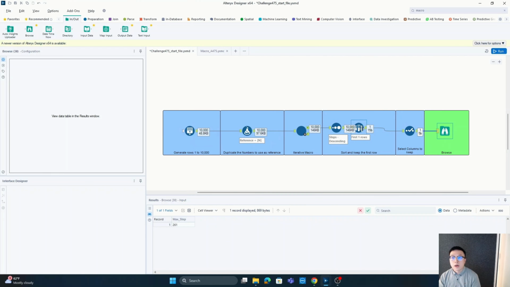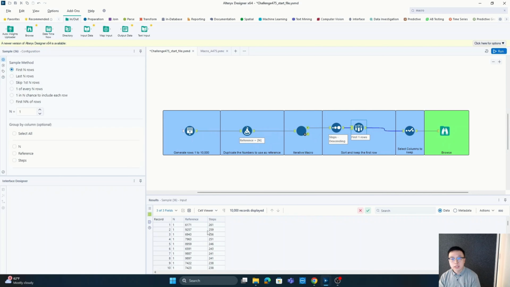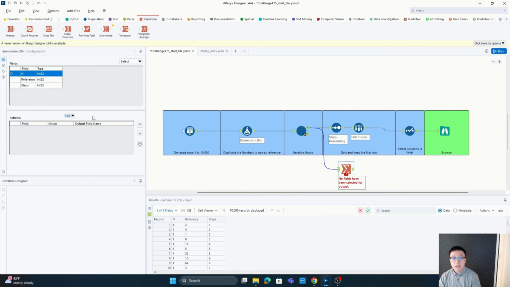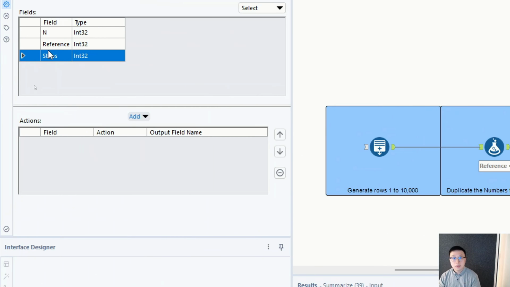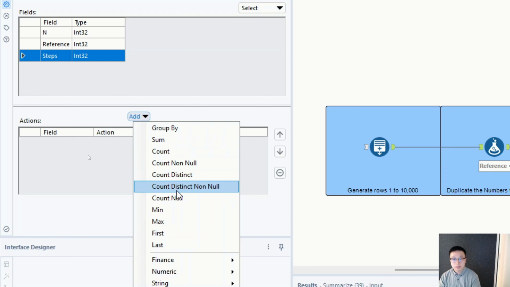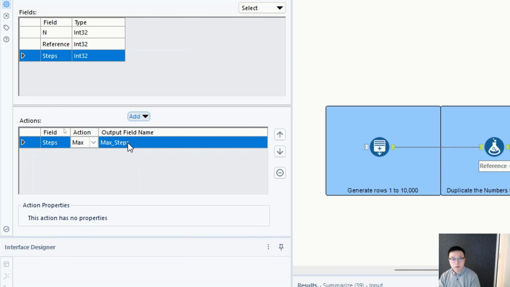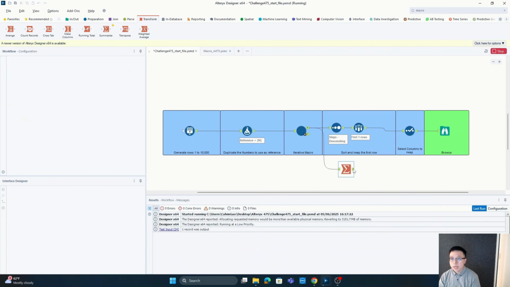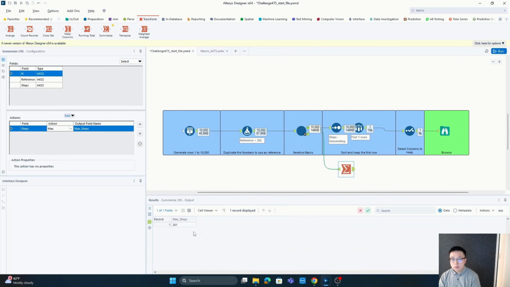Now, if you did not want to see the reference number and just wanted to see the maximum number of steps, you can also use a summarize tool from the transform, pull in the final outputs, and just obtain the maximum of steps or max steps. So if you run that, you will also obtain the max steps of 261.